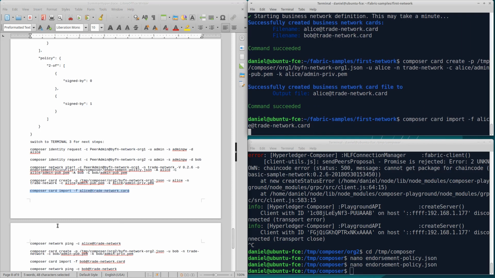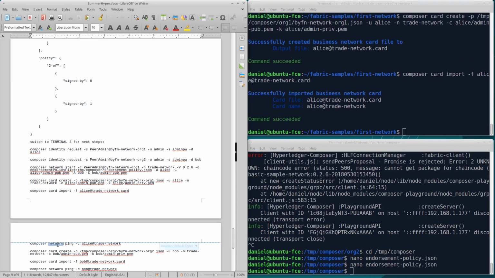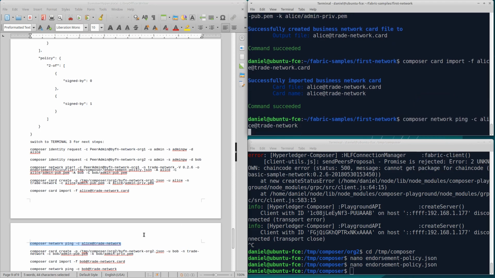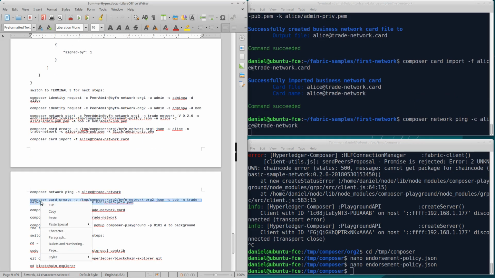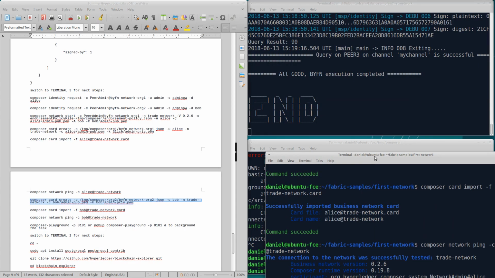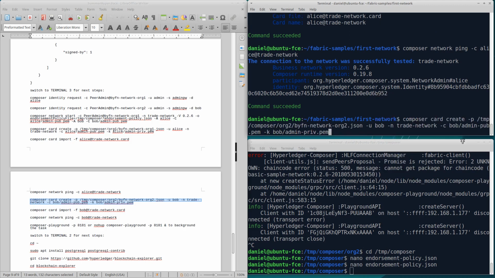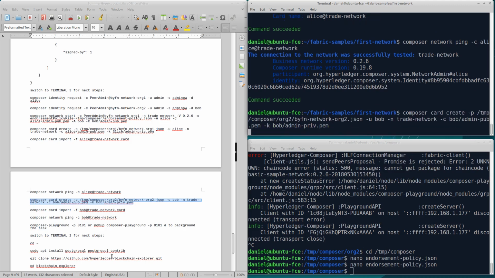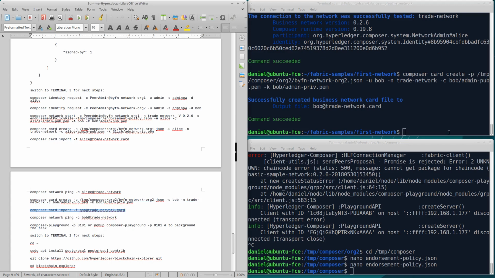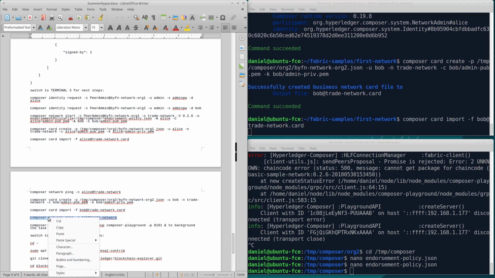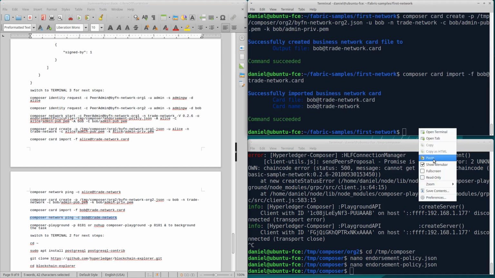Import that card. And test whether Alice is on the network. Yep. Okay, now we're going to create one for Bob. And import that and test him on the network.